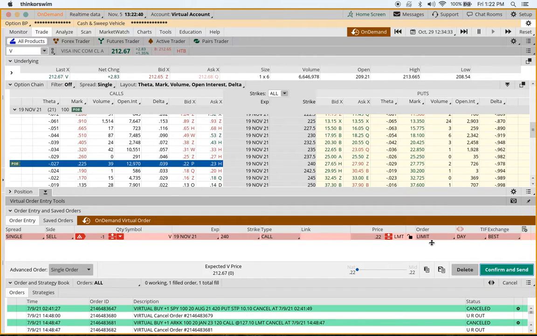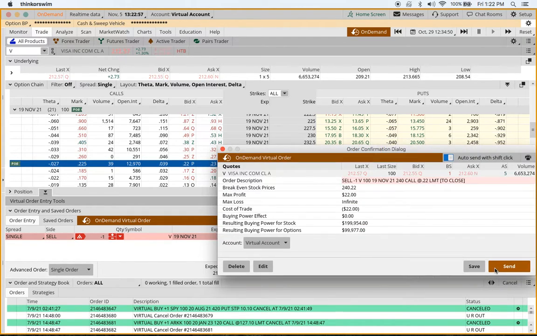Okay? It's a limit order. A limit order means that I am setting the price myself. Day, that means the order will be open for 1 day and then it will automatically cancel itself. And then exchange. We're going to leave that alone for now. Okay? So we're going to confirm.